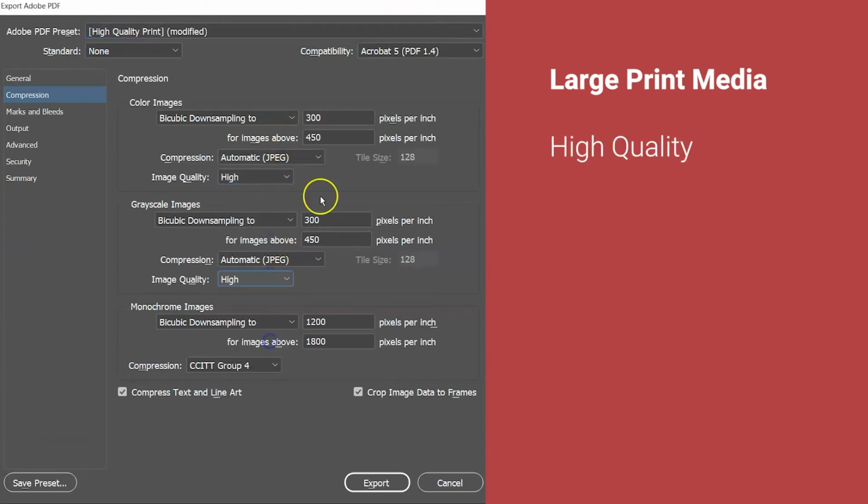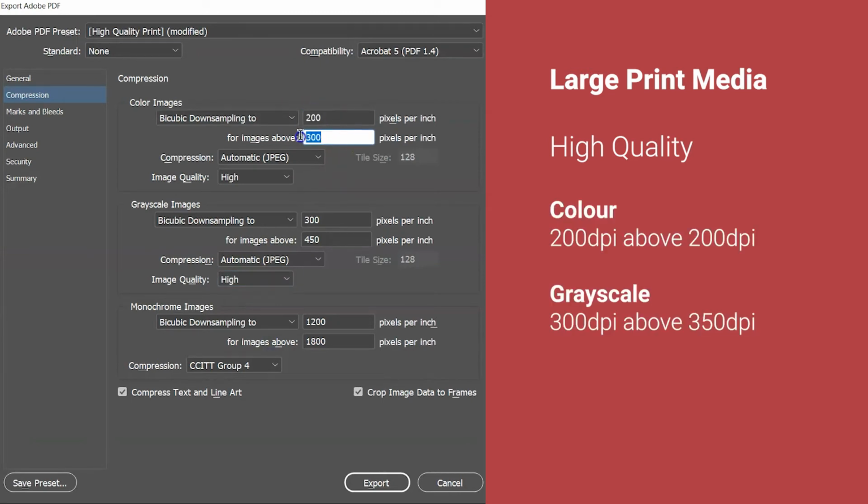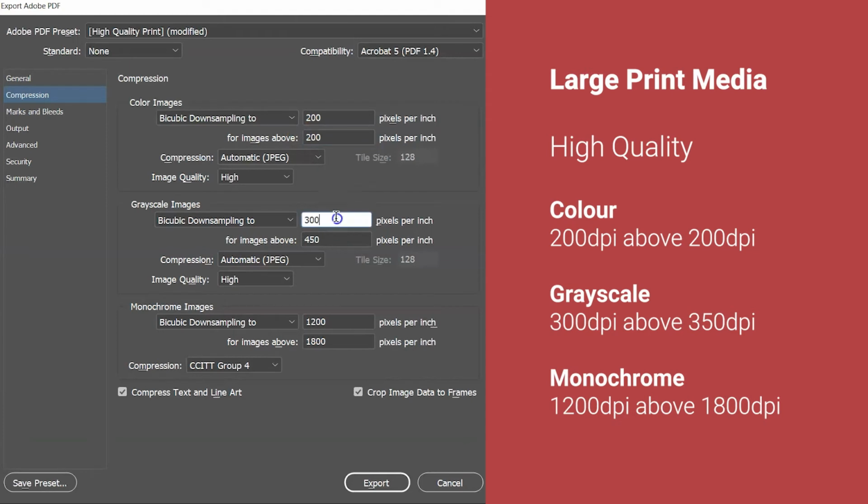For large print media, like ArcD posters, start with the high quality preset and set image quality for color and grayscale images to high. Adjust the bicubic downsamples for color to 200 dpi for images above 200 dpi. For grayscale images, change the downsamples to 300 dpi for images above 350 dpi.